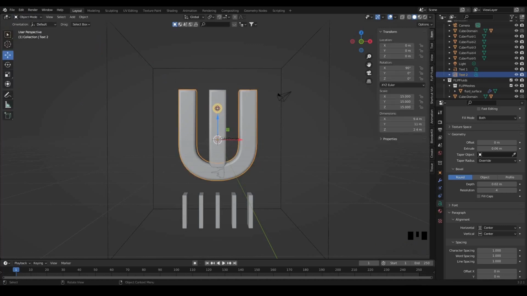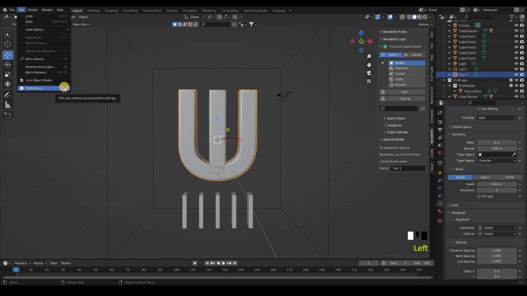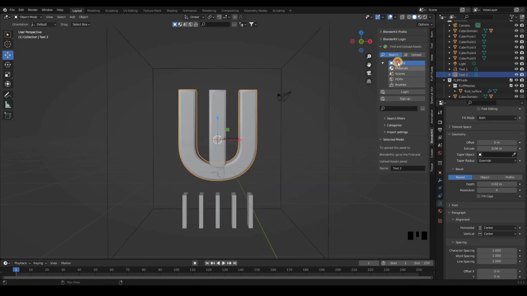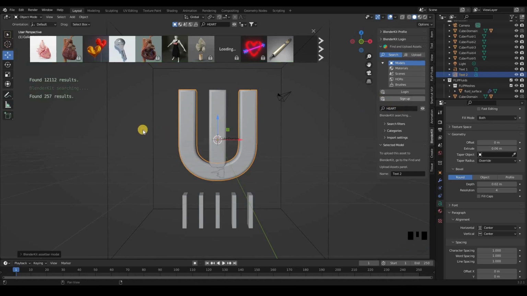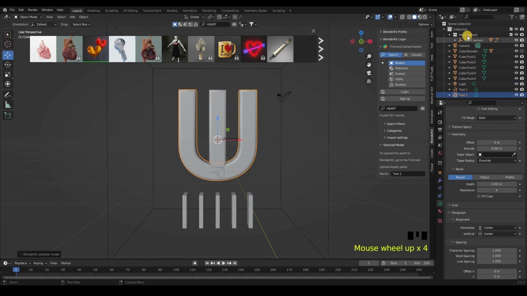And I need a third object, which will be a heart shape. So I can get a free heart shape by going to BlenderKit add-on. It's a free add-on. If you cannot see BlenderKit add-on, you can go to edit, preferences, add-ons, and you can find BlenderKit here, and you can see the BlenderKit online asset library is activated. So I will select models and I will search for heart. I'm going to use this heart shape. So I will click and it will be downloaded here, and we can see it's here, heart balloon.